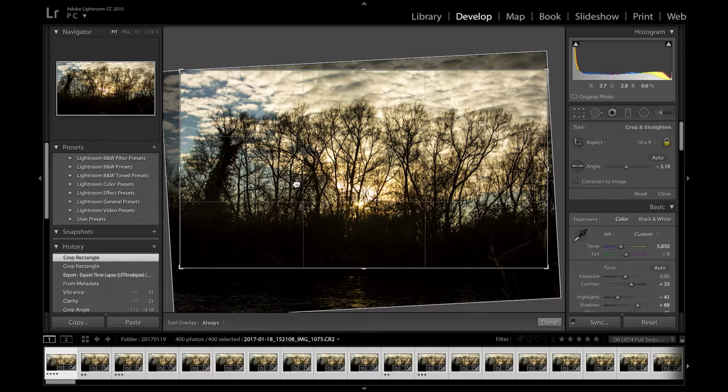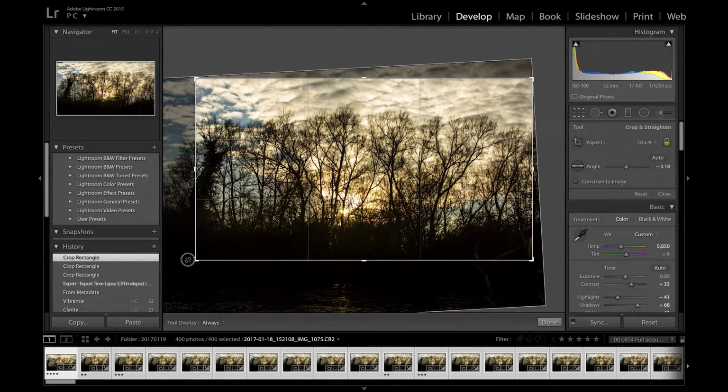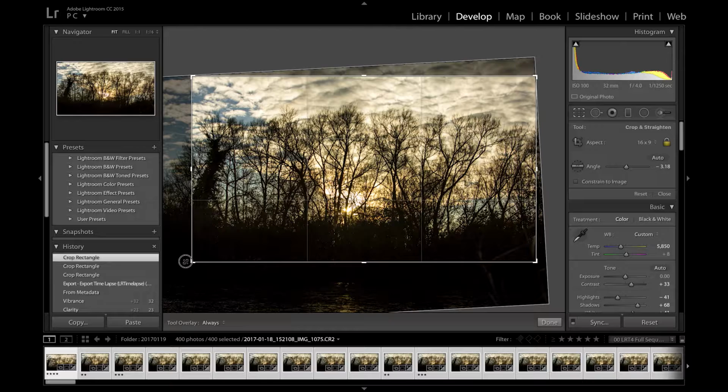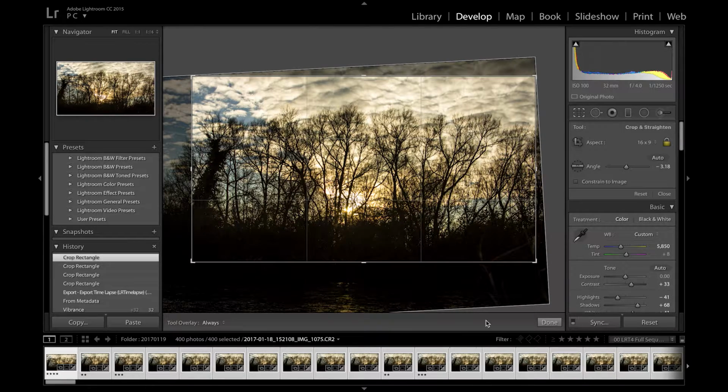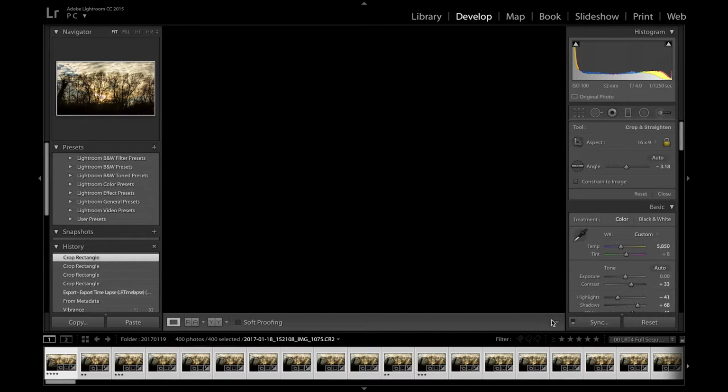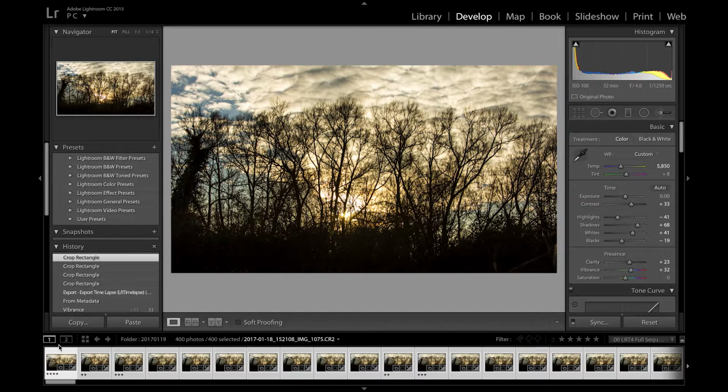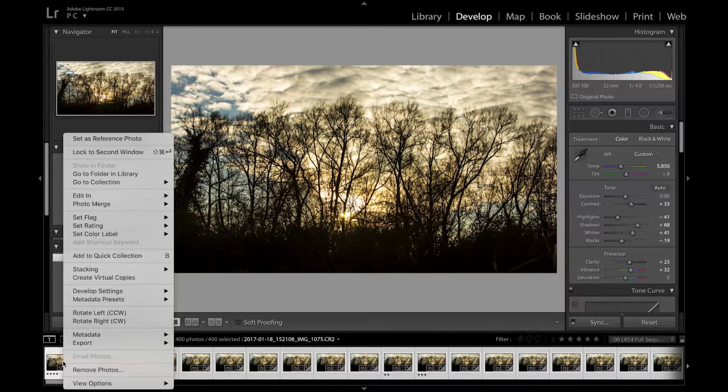So I've decided to have less foreground and more sky, because the sky is where the action is at. And just move it up a little bit so that that tree on the left is on the far left on the border. Click on done. So this is now our new layout.